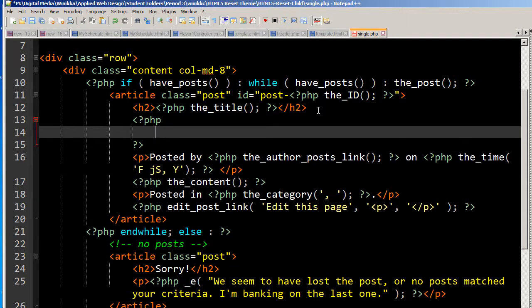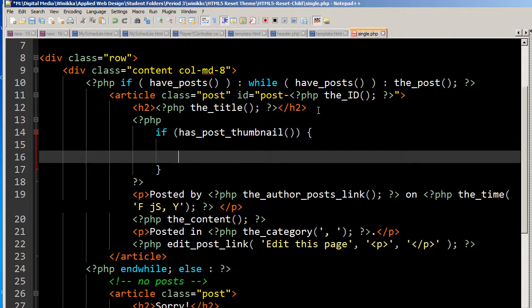Now, here's what we got to do. We don't want to post the thumbnail if it doesn't exist. And we might want to have a default featured image if there isn't one there. We'll decide, in this case, we're only going to put it if we have one. So we have to do a check. If has post thumbnail. So if we have the post thumbnail, guess what we're going to do?